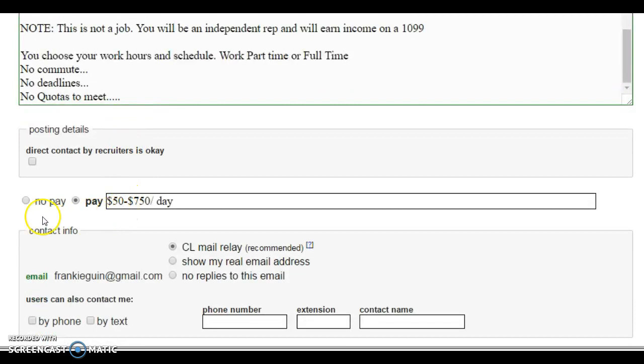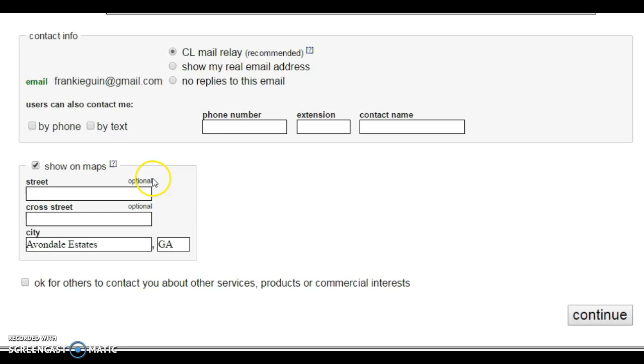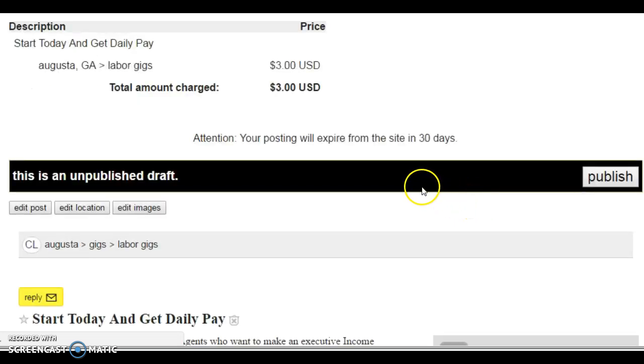Then you want to put pay. Now for pay, here's what I did. With Best Easy Work, when people come in at the $88 level, they're paid $50. And if someone comes in at the $1,000 level, you can make $750. So that's what I put in here to put a range of how people would get paid. After you're done with that, you hit continue, and then it's going to say your ad's published.